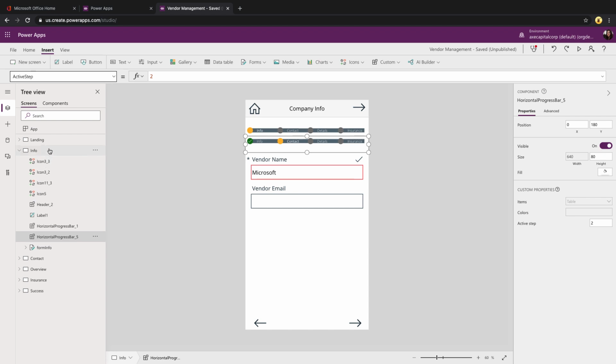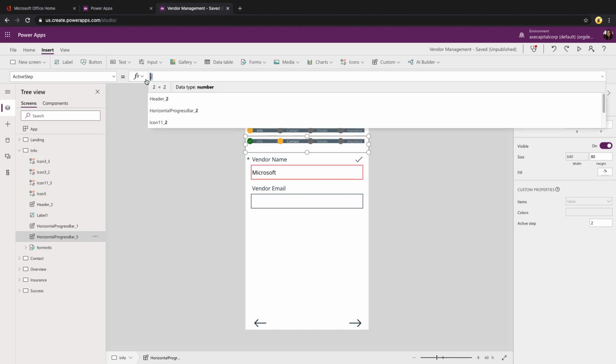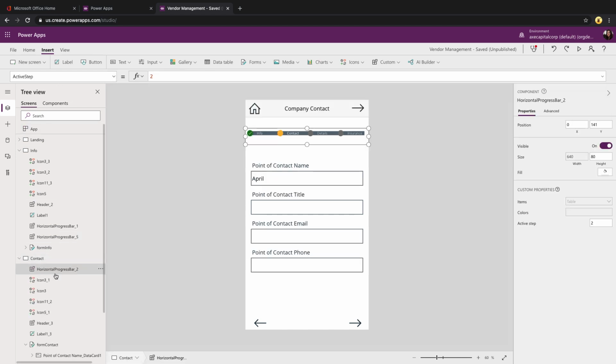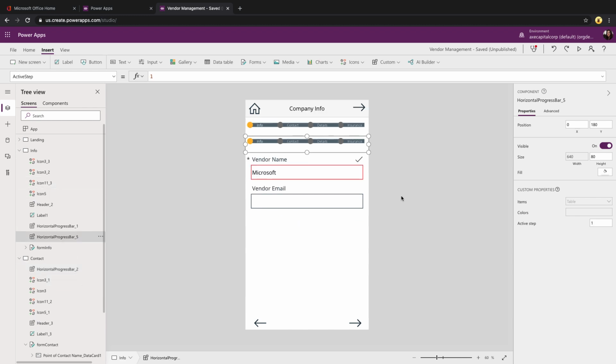So I know this is my info screen, so the active step for this screen will be 1. But if we look at my contact screen, for example, the active step for this one will be the second item in the list. So you just repeat that depending on where you have the progress bar and what screen you have it on in your application. So there you have it. This was just a very simple use case of a standard horizontal progress bar that you can get started using in your PowerApps.